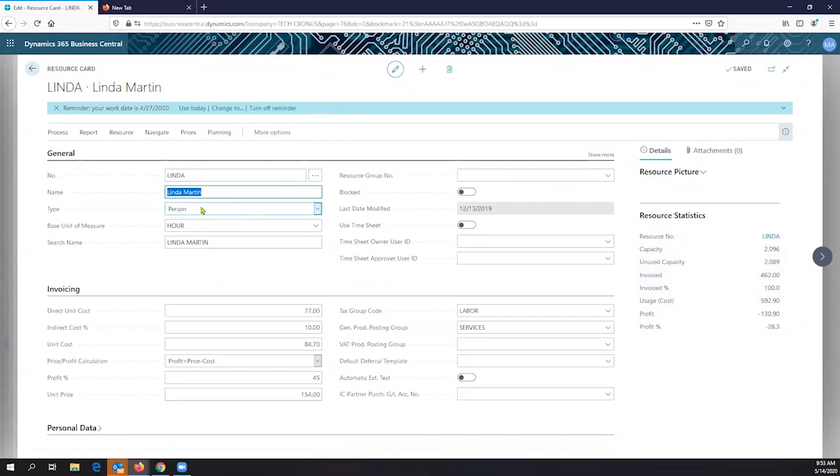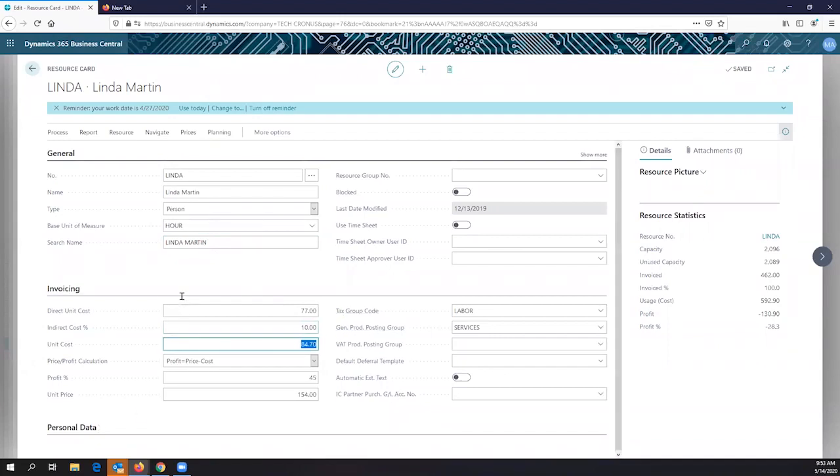Linda Martin, she's a person. This could be a machine as well. So yes, we are talking about resources now that could be included in the service that we are going to provide, and we're going to see how we actually work with that. Okay, the base unit of measure is by hour, in this case for a person, and here the direct unit cost. Okay, normal configurations because we need to at the end calculate the profit.